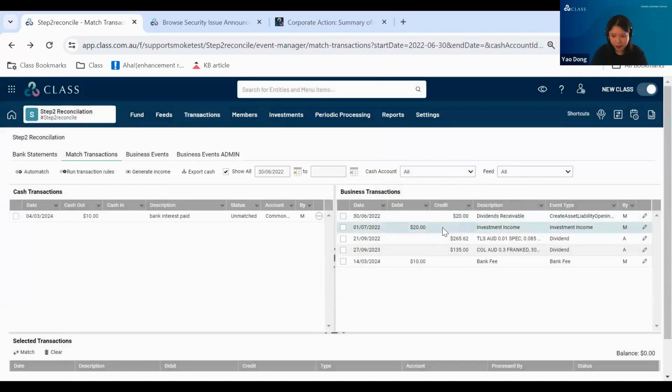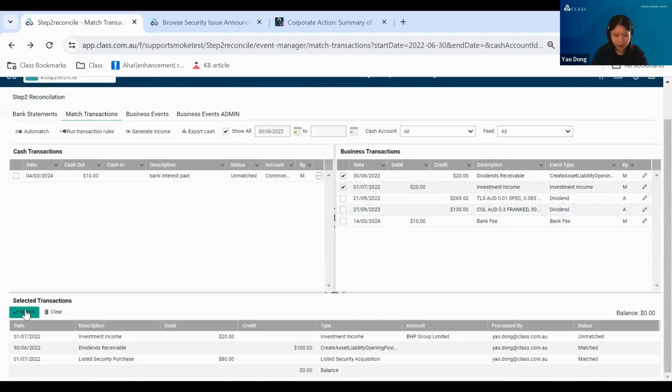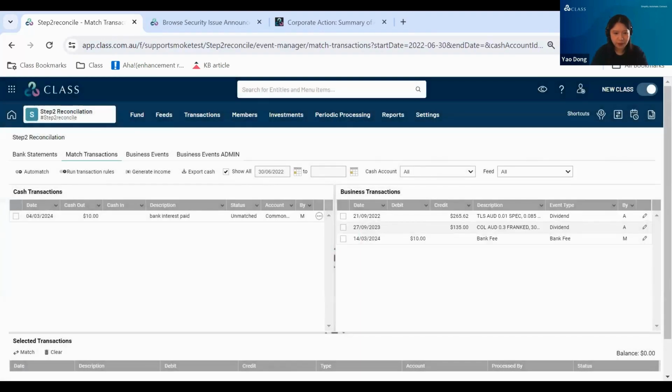Once you process the dividend reinvestment residual balance adjustment, you can match it with the difference. In this way, you are treating this dividend amount as a reinvestment to acquire additional units of the BHP and also record the residual balance.